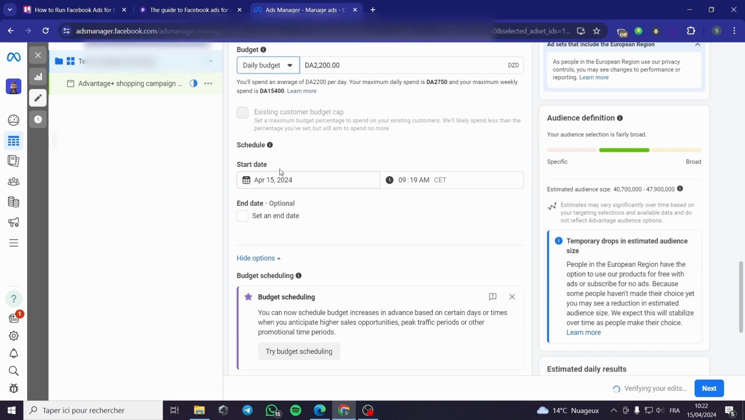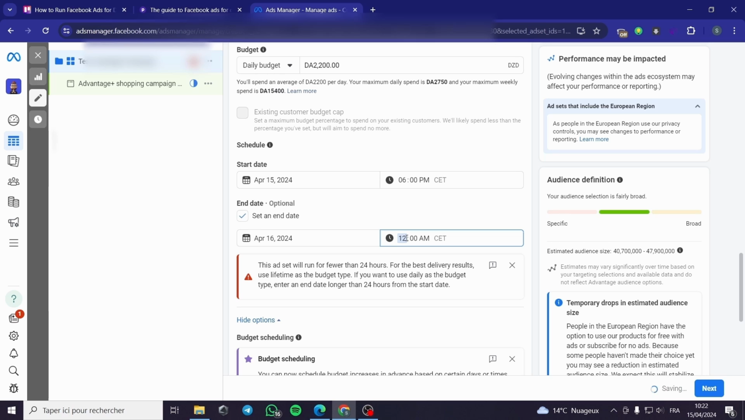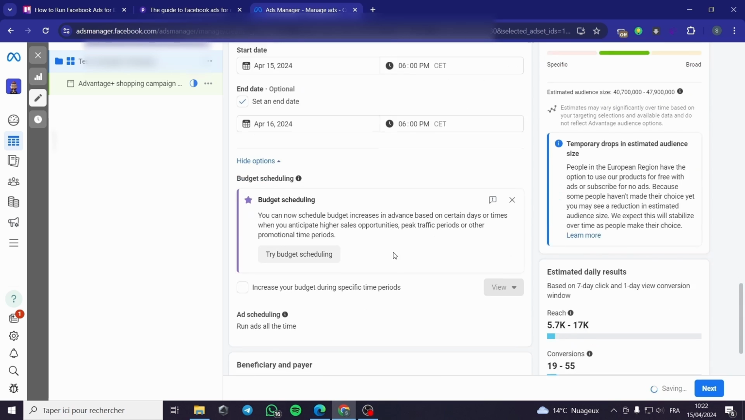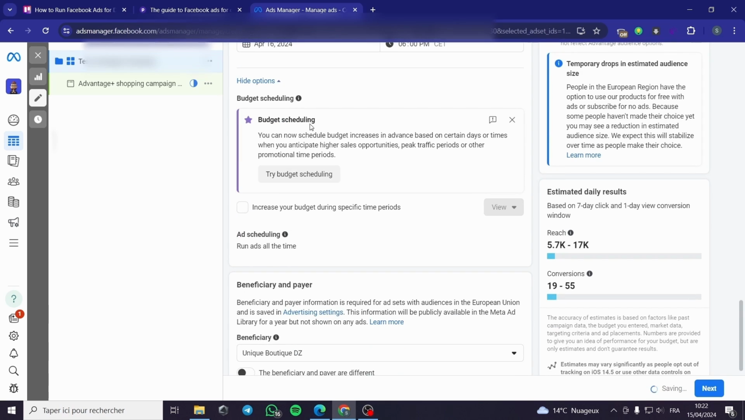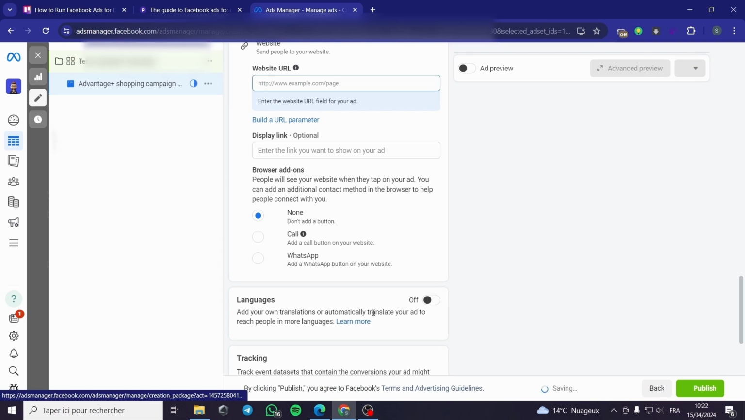Here, the daily budget or the lifetime budget, the start date and the end date. Here, you can set a date and time. Of course, you have to do your research about the time that people are free and scrolling on Facebook or Instagram. Here, the end date. I will make it, for example, let's make it 24 hours. Budget scheduling, this is not important. You can increase your budget during specific time periods. This, it is not important. Now we have next.